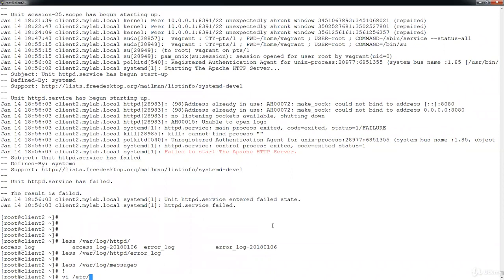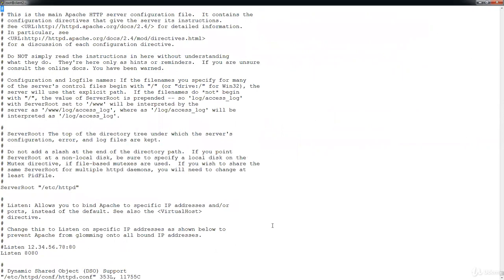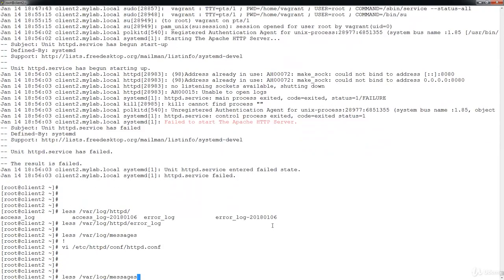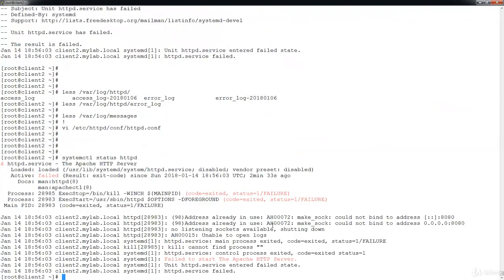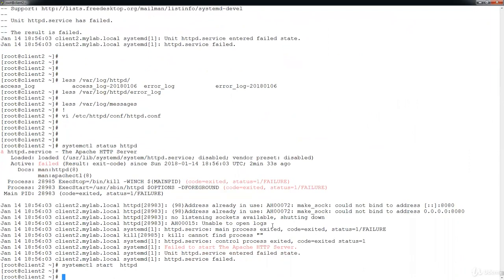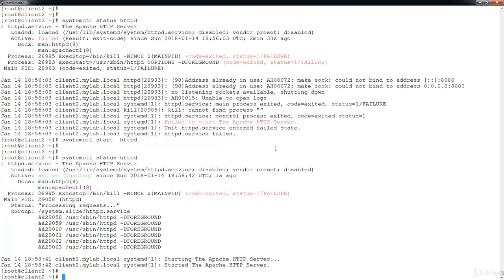So let's change it in /etc/httpd/conf. This is the configuration file of httpd. We'll come down and make it listen on port 80, not on 8080. We'll save it and try to start the service again. We have seen the status. Now let's start it. Now let's check the status. Now it says active and running. There was some issue we troubleshot, but it's not the primary focus of this tutorial.